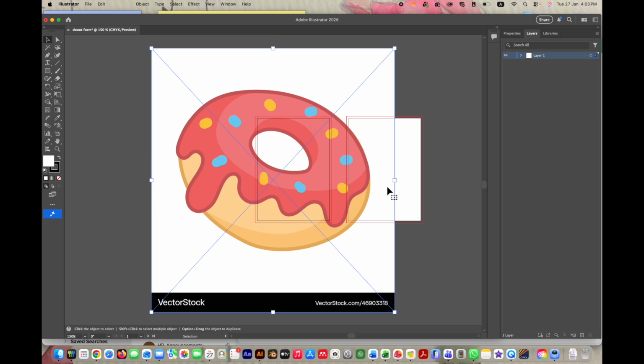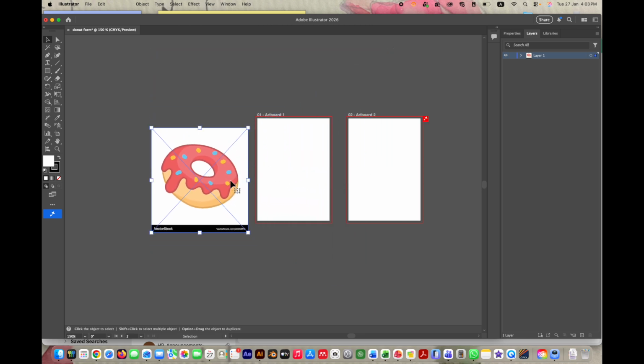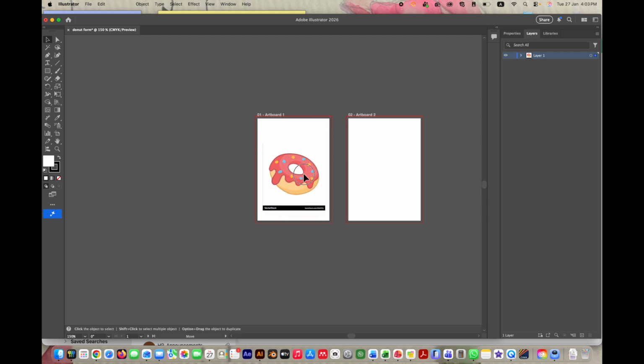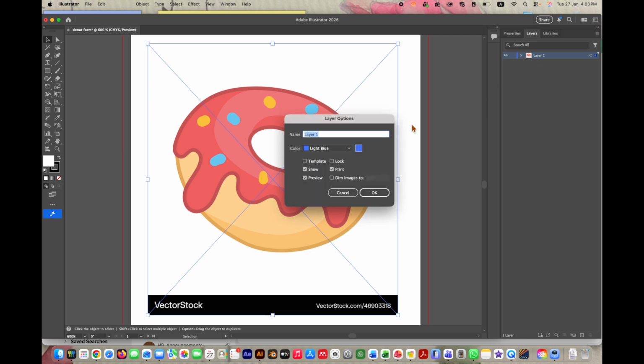Hold the shift and you can see that there is a handler here, so you can click any handler while pressing the shift button. Hold the shift and scale down your donut, and make your donut in the center. Then you can use command plus to zoom in.